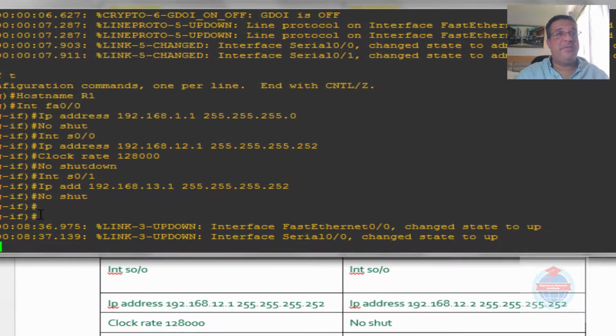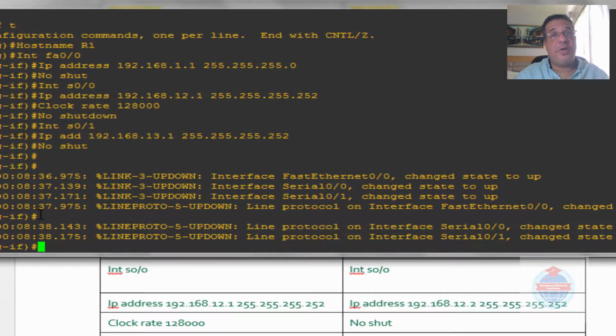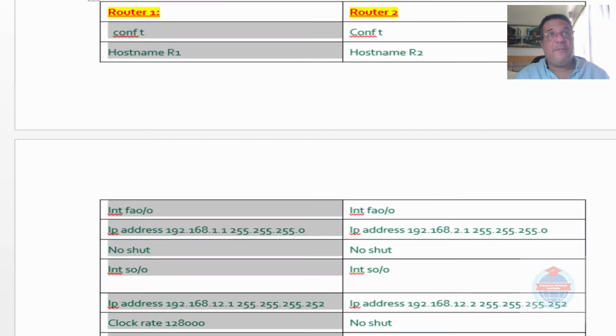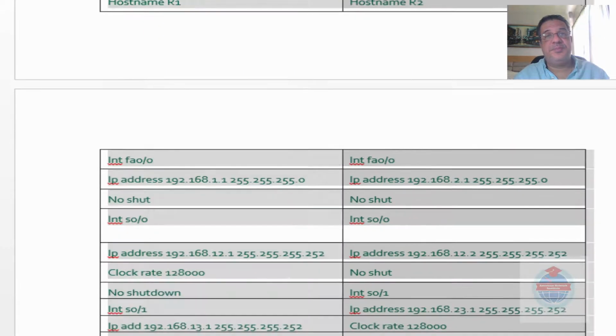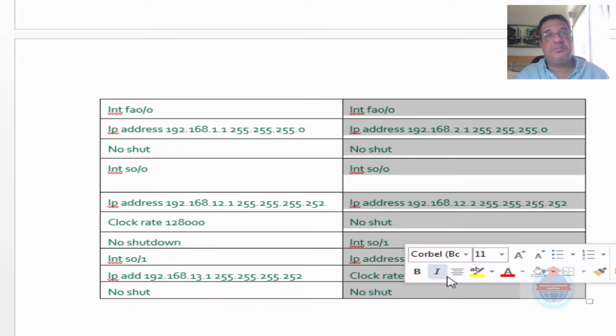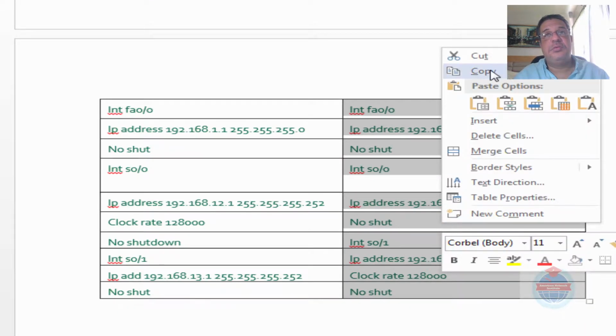Everything is set up, everything is moved, and everything is coming up, guys. So far, this exercise is doing good. So let's start doing it on router 2.